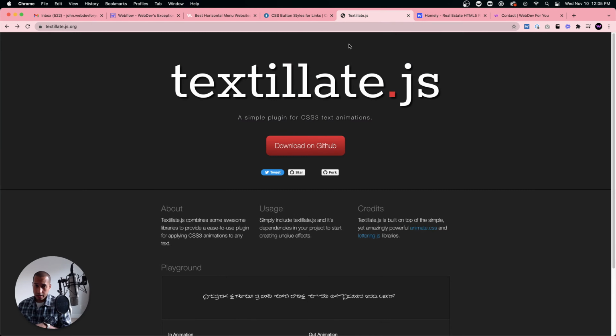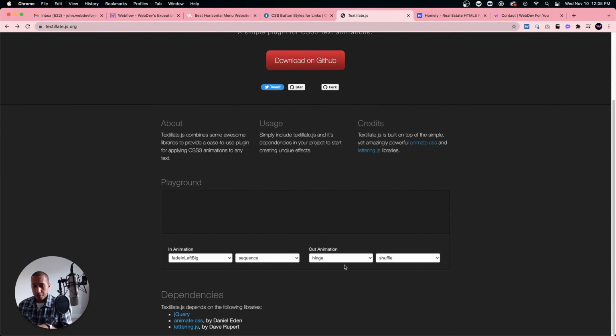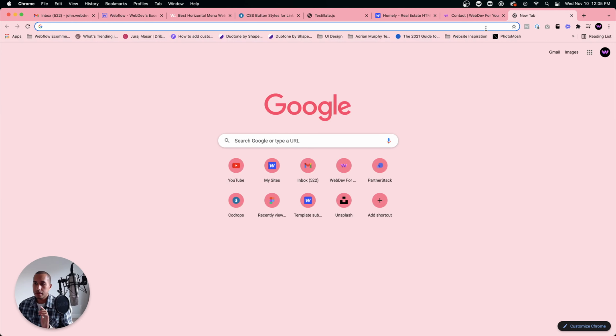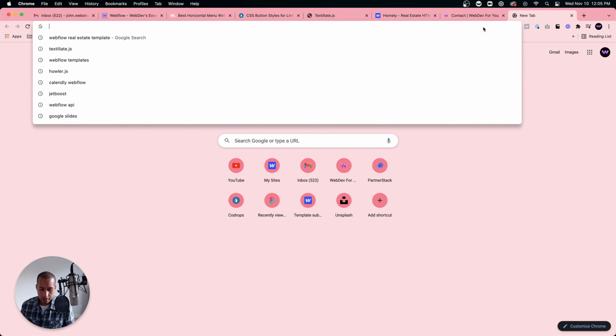Now let's animate it. So basically, Textillate.js is dependent on Animate.css by Daniel Eden and Lettering.js by Dave Rupert. So if you've seen my live streams before, you'll know that I like using JS Deliver to access scripts, because we can't paste scripts directly into Webflow because Webflow only allows for 10,000 characters in the custom code section.